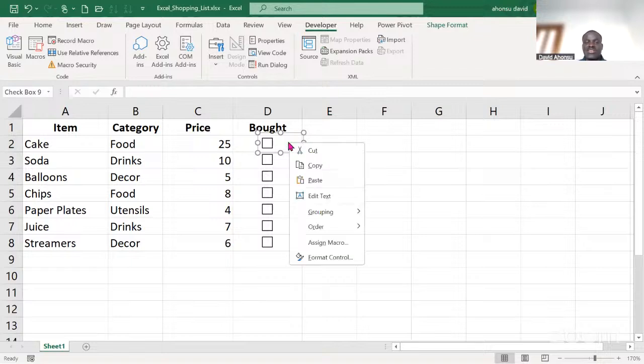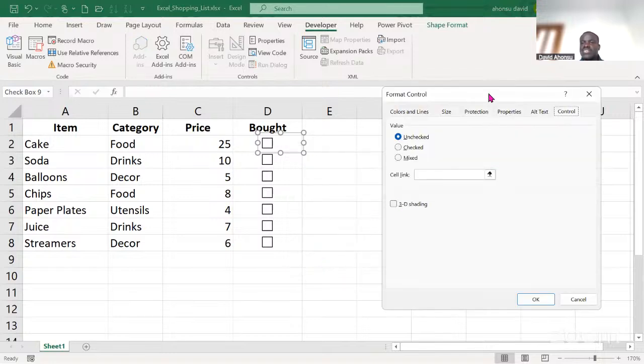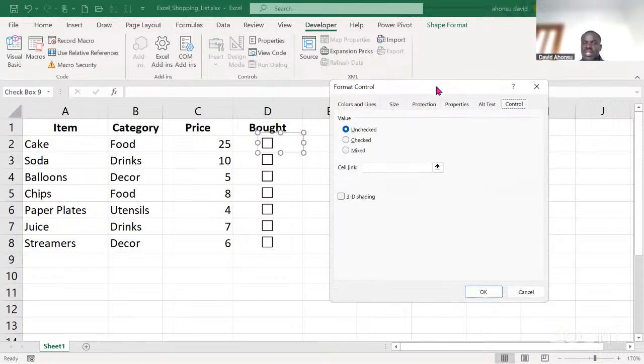Then I'll right click on it and go to format control. I'll click on it, then this dialog box will open up. From this dialog box, you can see that the control is selected. By default, my checkbox is unchecked. I can make it checked by default or mixed, but I want to leave it as unchecked.